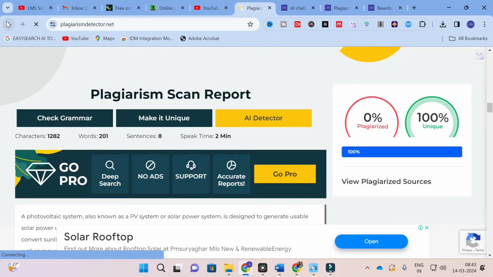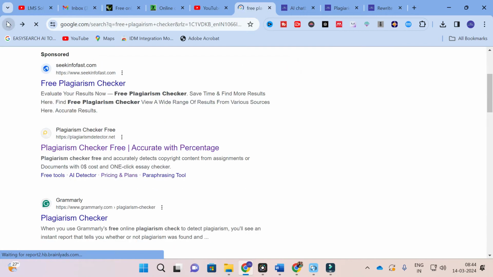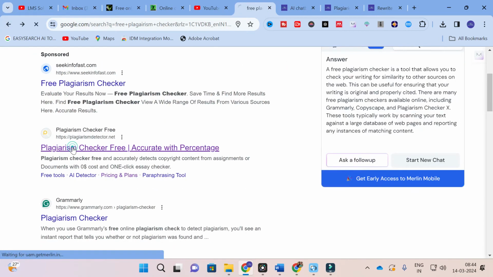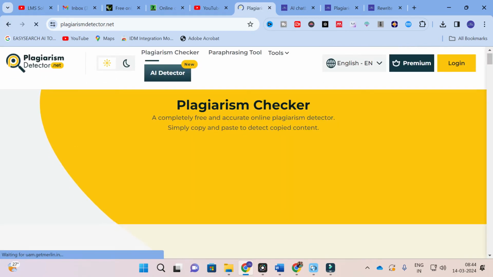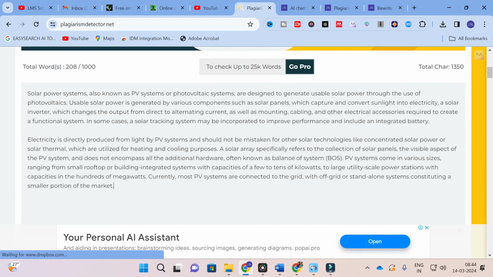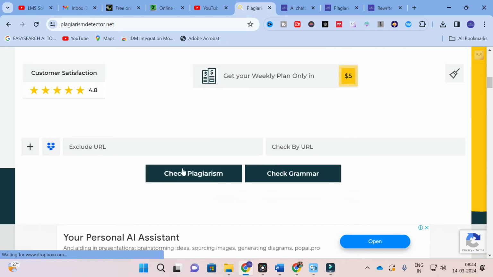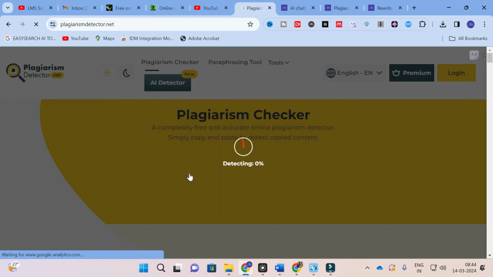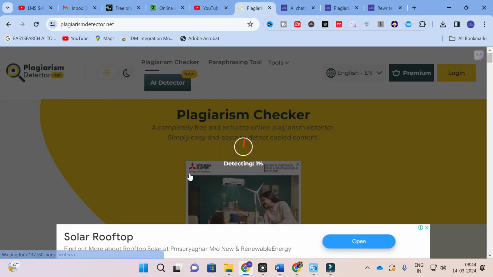So go to that plagiarism checking software again, that is plagiarism detector.net. It is a free plagiarism checker. Again, what you can do is copy and paste the content which is generated by the plagiarism reducer template. After that, you can click check for plagiarism. It will take several seconds to generate the result. So let us see how it will work out.